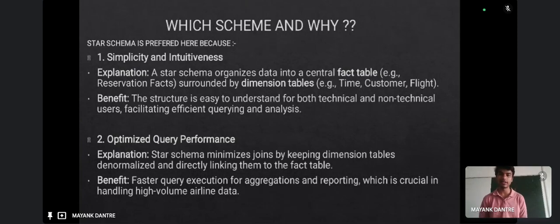Before moving to a dimensional model, we need to know which schema we have selected and why we have selected it. We have selected star schema because of its simplicity, intuitiveness, and optimized query performance. A star schema organizes data into central fact tables surrounded by dimensional tables. In our model, the dimensional tables are time, customer, flights, and reservation is the fact table. The benefit of this is the structure is easy to understand for both technical and non-technical users, facilitating efficient querying and analysis.